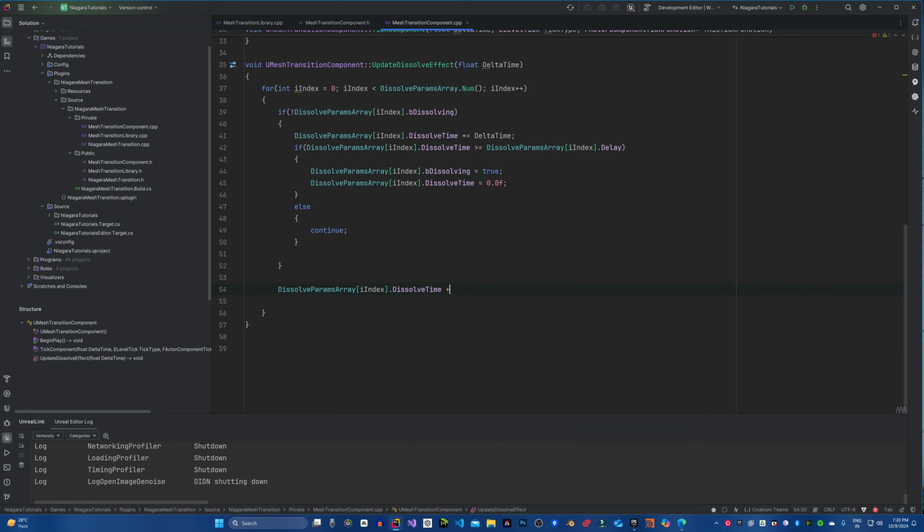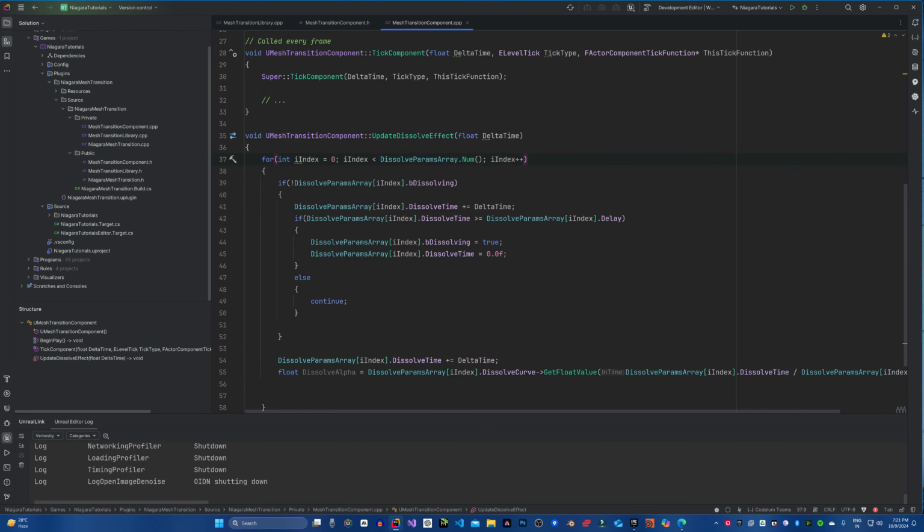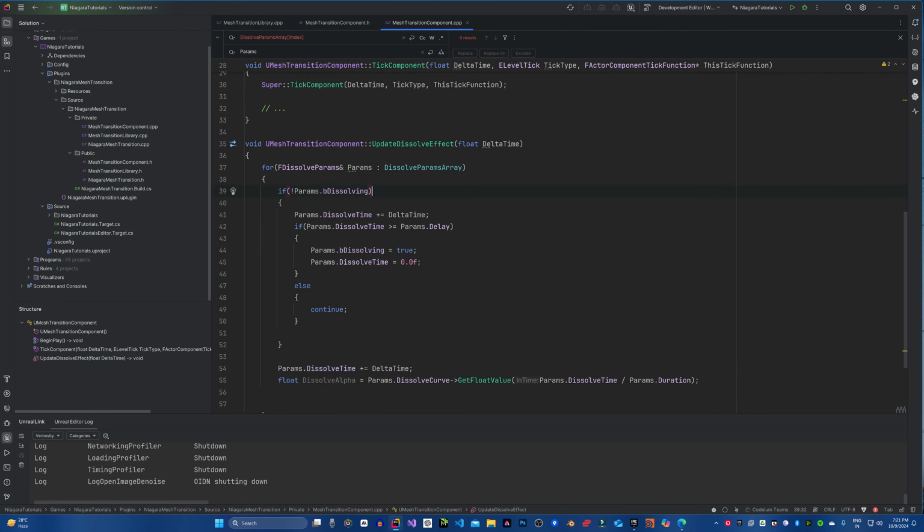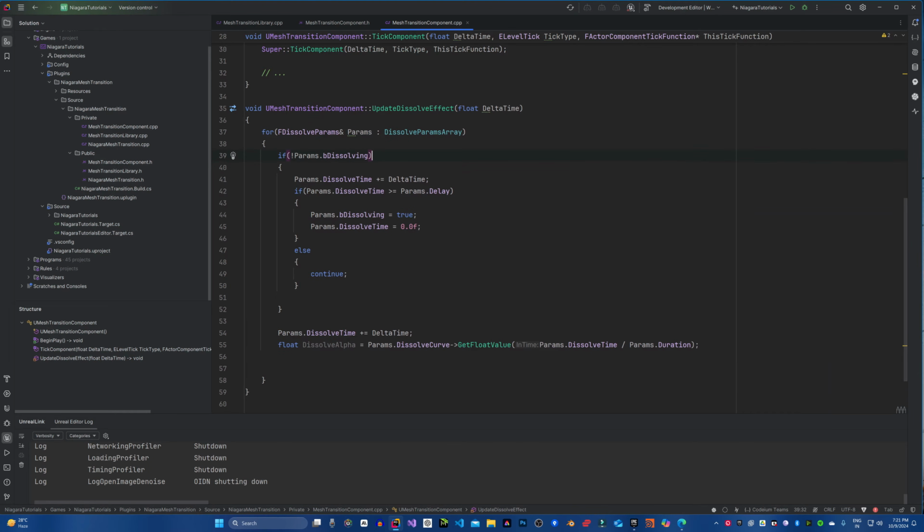So at this moment the dissolve time has been reset to 0. So this dissolve time is going to keep track of the time elapsed since the disintegration started. So next we will calculate the dissolve alpha. Okay, let me just change this to a for each loop instead. It is just a matter of better readability. So I will replace this by params. Yeah, now this looks much shorter and simpler.